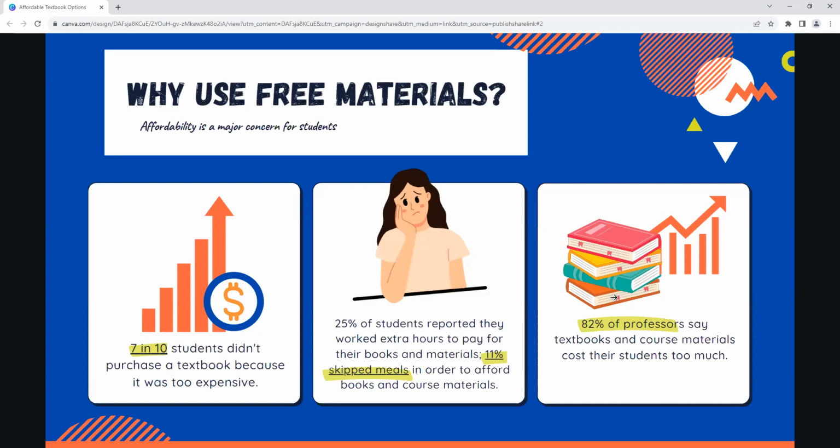Faculty agree in that same survey, with 82% saying textbooks are way too high and course materials cost their students too much money. The majority of these stats were compiled from educationdata.org, just so everyone knows. So using open educational resources, which I will call OER, the acronym, or materials that the library pays for and provide, can help remove that burden of additional costs for course materials from the students, enabling them to access the textbooks on day one without having to worry about whether or not they can afford it.